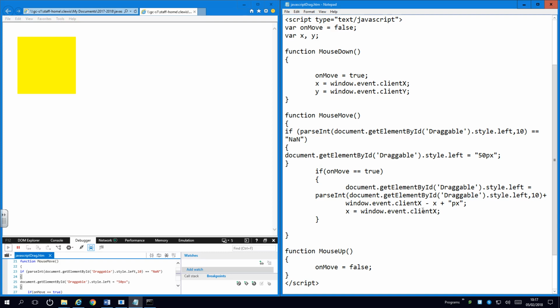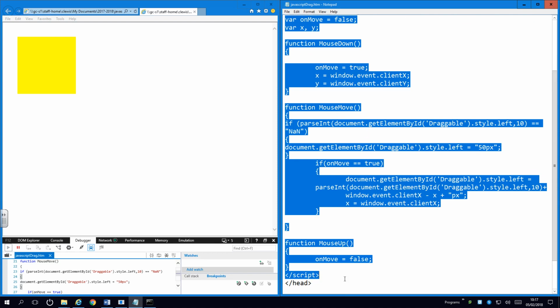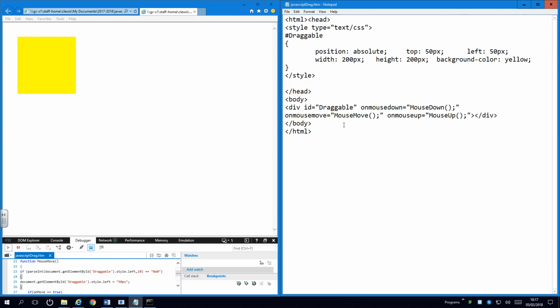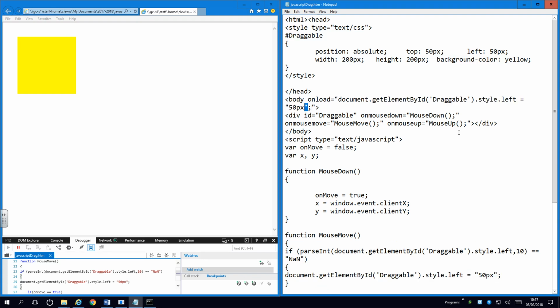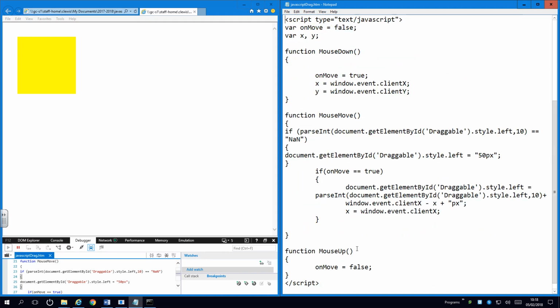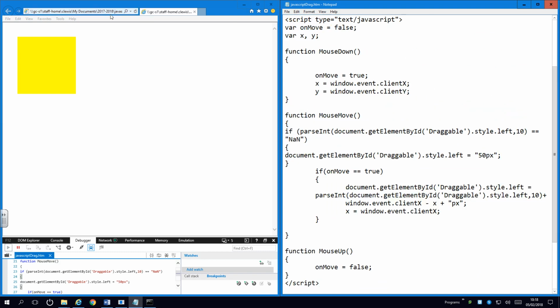Right, what I need to do is an unload event at the end. So if I move the script, just wait a second. And if I put the script back actually where it was, that might do the trick.